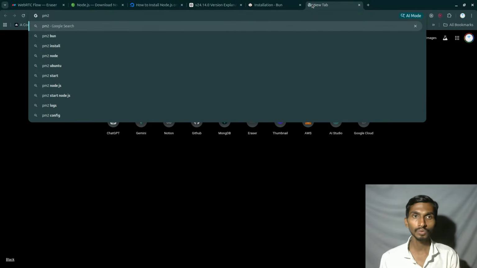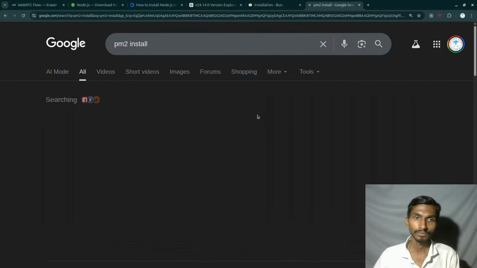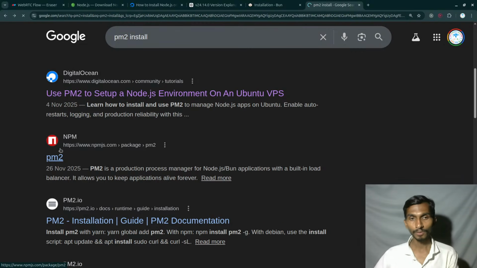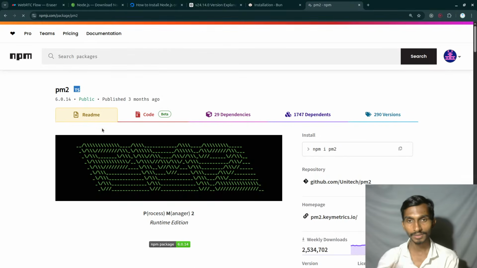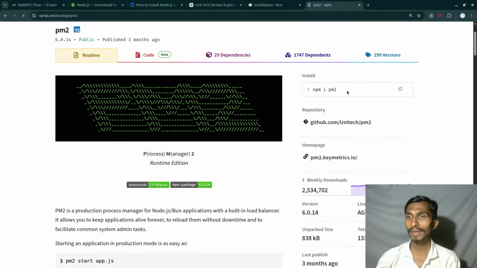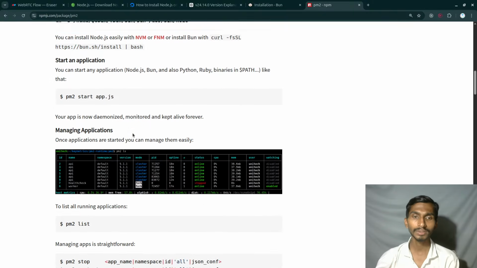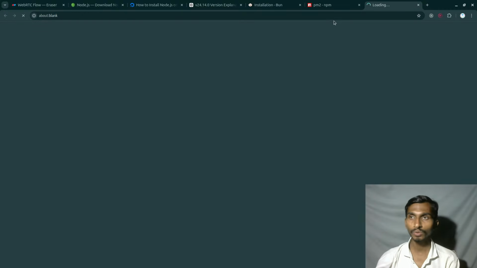So pm2 install, come back here. This is the website of PM2, not even the website, it is something else. By the way, I can do npm install pm2 and it is going to be started, and these are the commands if you want to start that. This is how it looks like and all.